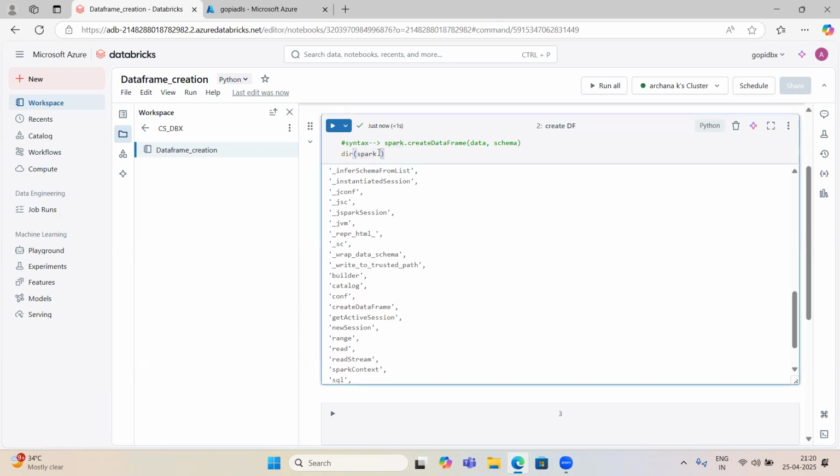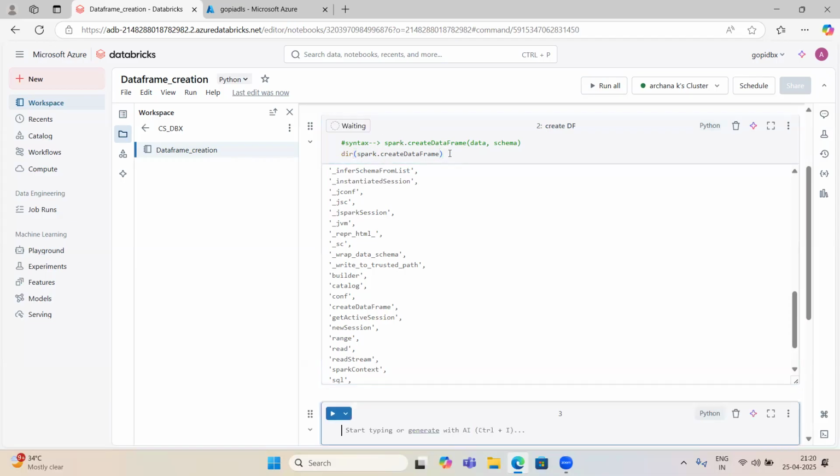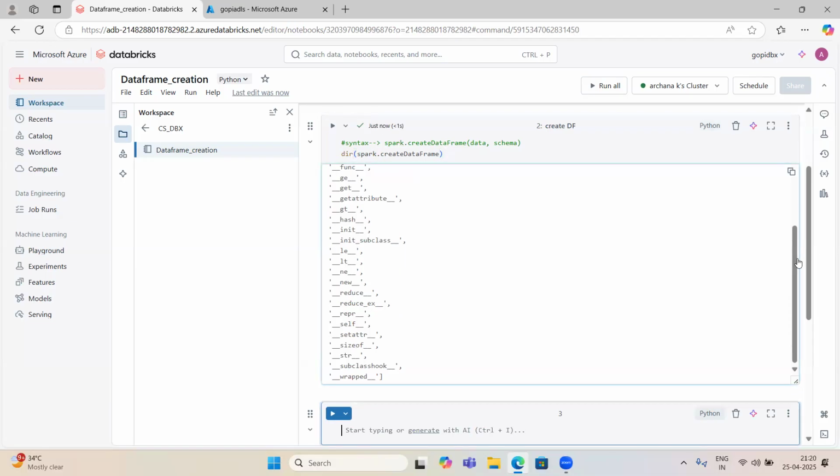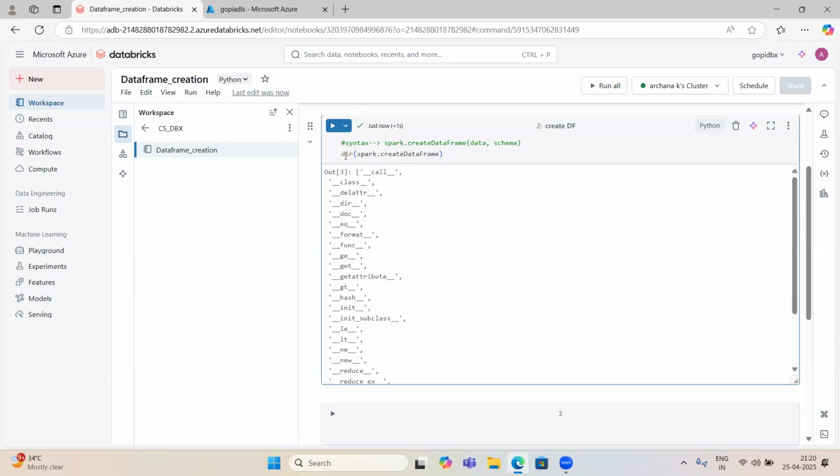Now help. What parameters do I need to pass? I don't need to remember. On top of this spark, we can use createDataFrame, so spark.createDataFrame, then again help. It will show you. So spark.createDataFrame, this one, help.